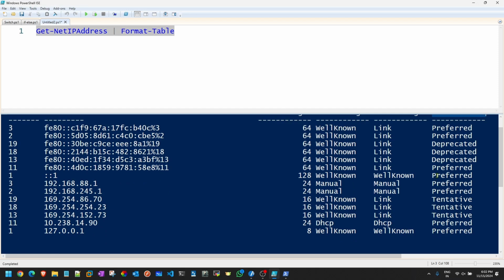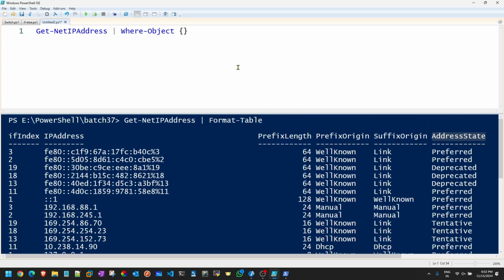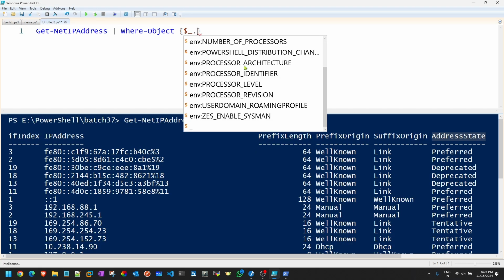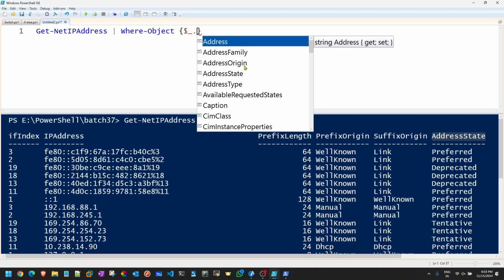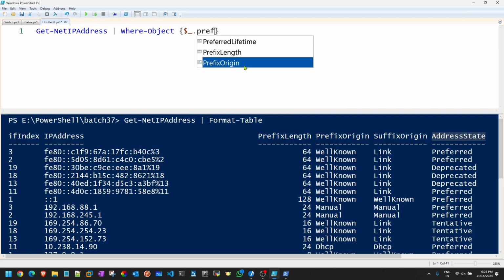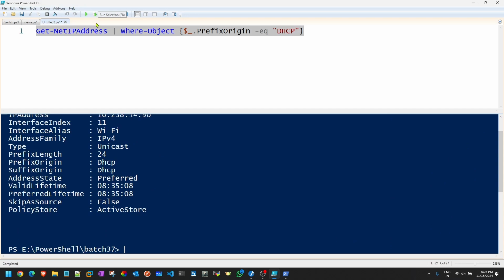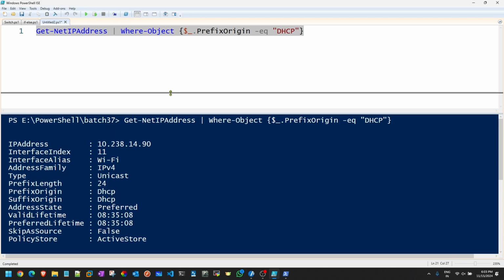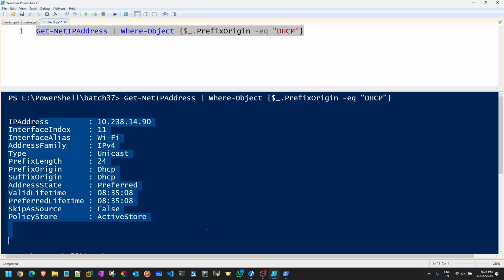Correct. Understood now? Now what I need to do here is go with Where-Object. Now here I'm going to target a specific, let's say, $_. What is that? PrefixOrigin -eq. What is that? DHCP. Let's see whether it is correct or not. Can you see that? But do we need this much?